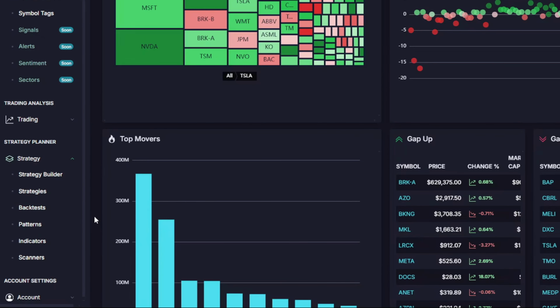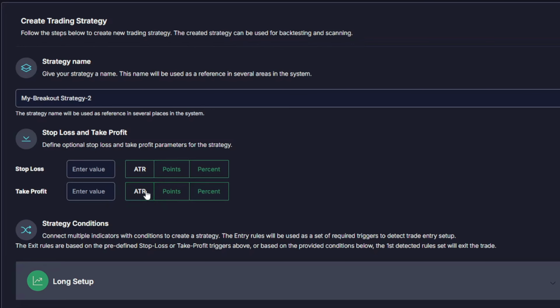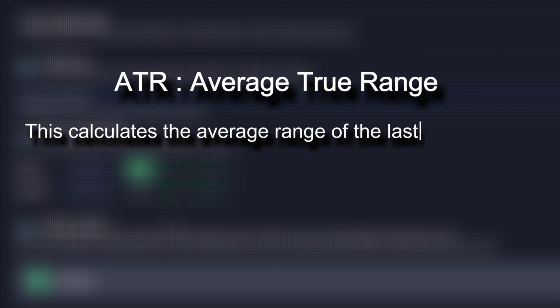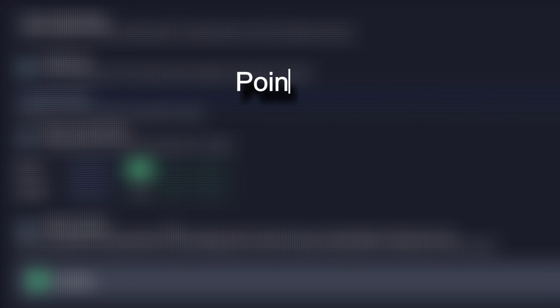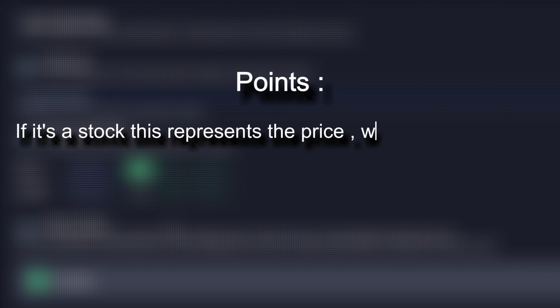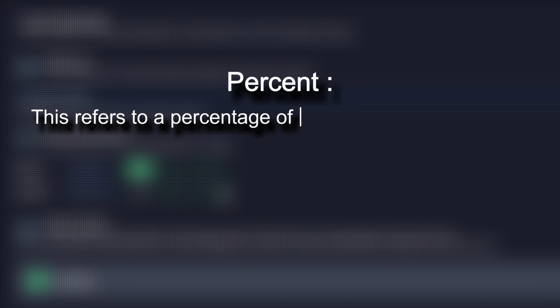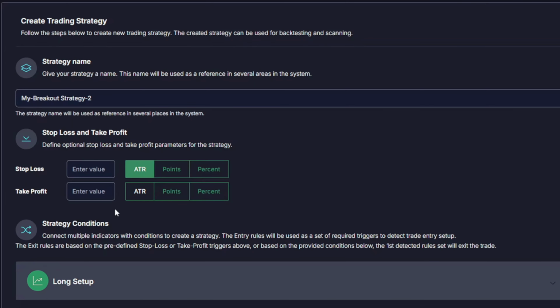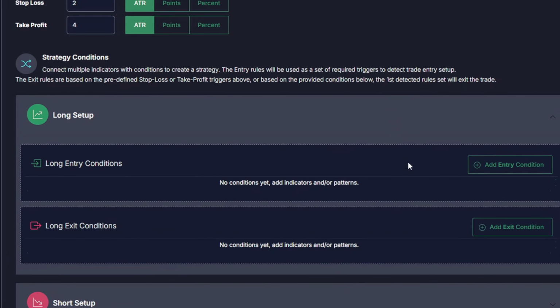Both the stop loss and take profit can be set with different values and methods, like ATR, points or percentages. ATR, average true range, calculates the average range of the last few candles, including gaps. Points: if it's a stock, this represents the price, where each dollar is 1 point. Percent refers to a percentage of the account, showing how much you want to risk in relation to your account or the trade. In this example, let's say we want to risk up to 2 ATRs and take profit at 4 ATRs.